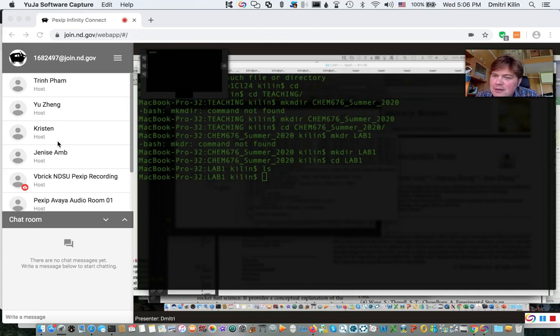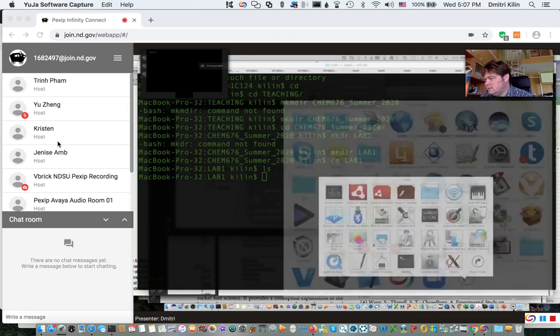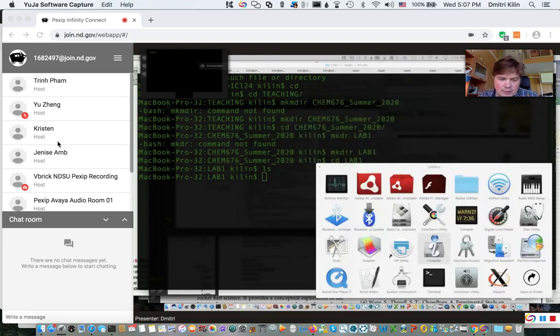Kristen? I think since I joined late, I don't have the download information for that software. But you are using Mac, right? Yeah. And you do have a terminal application? Correct. In about 10 minutes, it would be great if you have it open, same as you see on my screen. If you look into applications, utilities, there is a black square that is called Terminal. I have it.